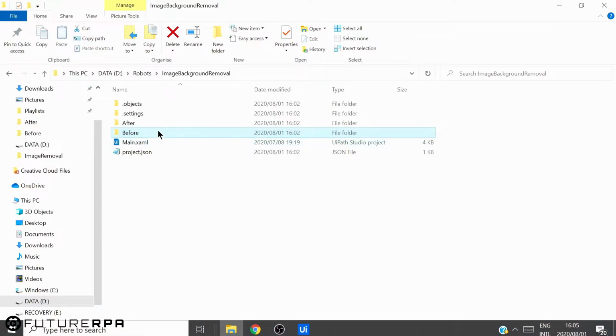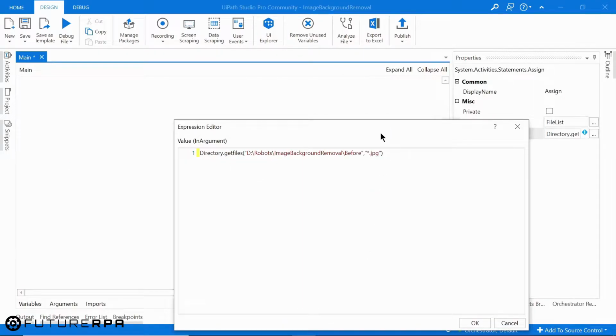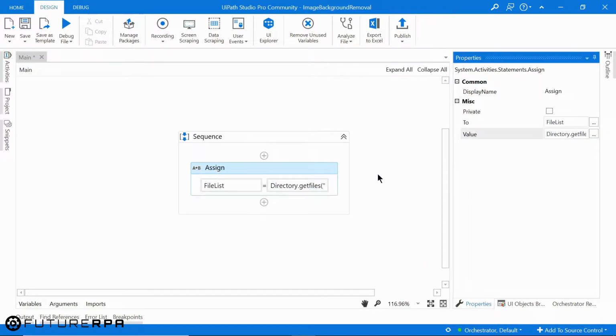So we can check here in our folder, we can see all the extensions end with .jpg, just like that. Cool, so that is good enough. I'm going to click OK, and now we can continue.